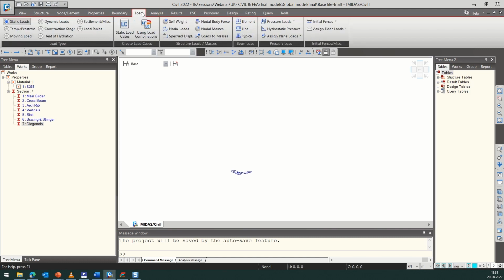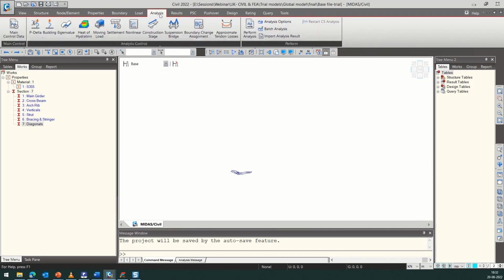In load tab, we have static load, dynamic loads, settlement loads, temperature pre-stress loads, construction stage loads, load tables. Then we have moving load, heat of hydration. So these tools can be used for applying the loads onto our structure. We'll be using a few of them to apply the loads for today's structure.